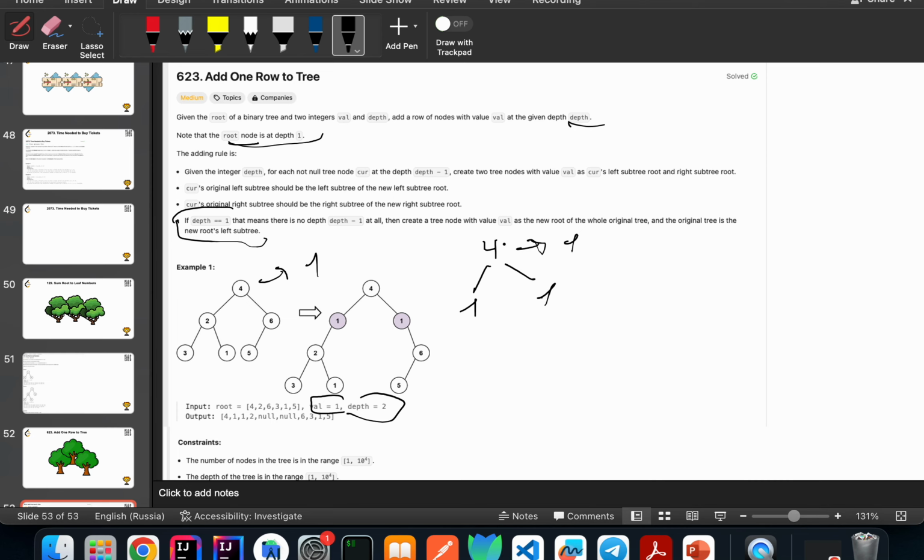They should become the left and right subtrees of the original root, and it says that cur's original left subtree should be the left subtree of the new left subtree root. It means we need to take the whole left subtree and make it the left subtree of the new node. Let's add these nodes, 2, 3, 1, and this becomes the left subtree of the new left node, and we'll do the same thing for the right subtree of the original root or original node.